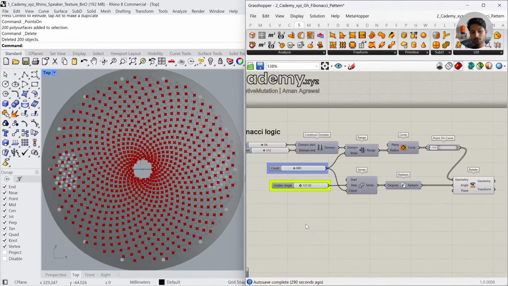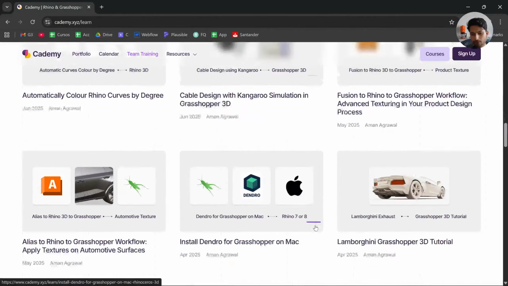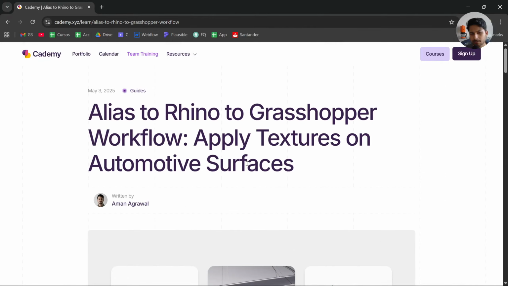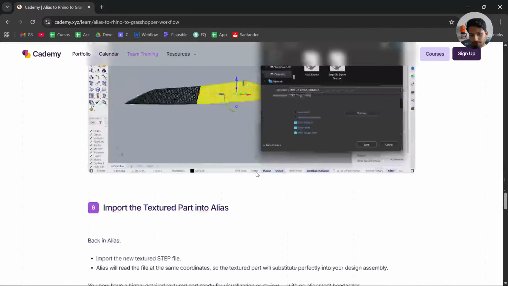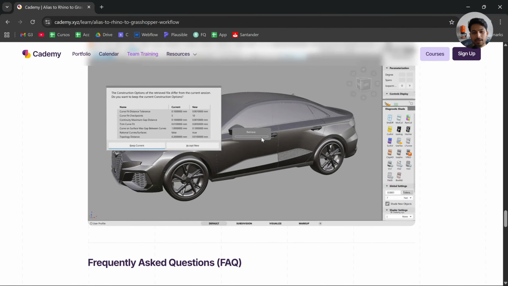But yeah, if you want to incorporate textures on your automotive design parts, then yes, you can combine Alias with Grasshopper. We even wrote an article back in the day on how you can export models from Alias to Grasshopper to apply patterns on your Alias parts, and then export it back and incorporate it back on your Alias model.